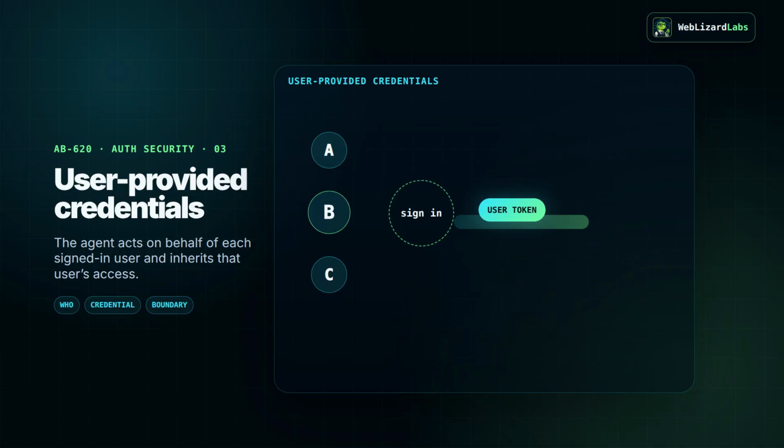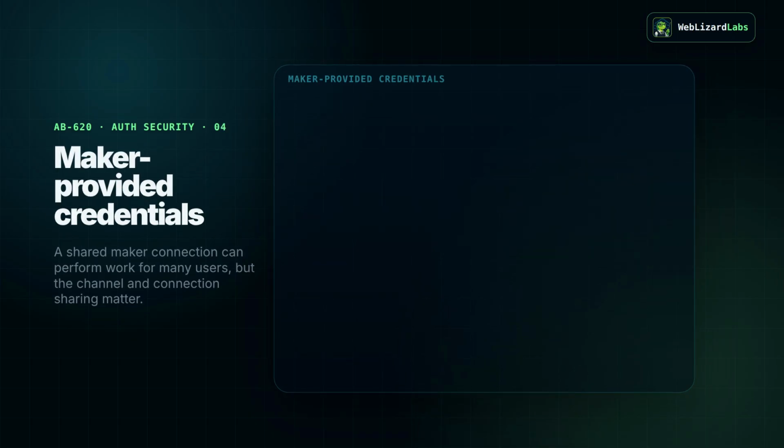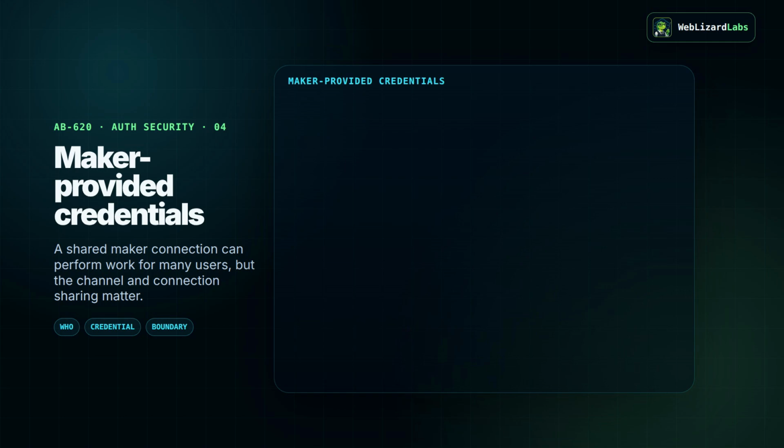This is the right choice when each user has their own account in the target system. Data access should match that user's permissions, or the agent is delegating the user's own work. Think about an Outlook connector that sends an email. If an employee asks the agent to send a message, the message should come from that employee's mailbox. The employee's identity matters. The agent should not send all mail from one shared service account.